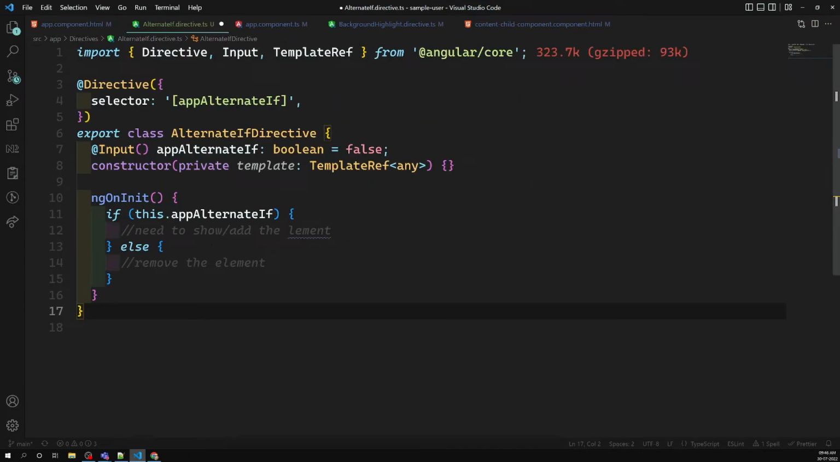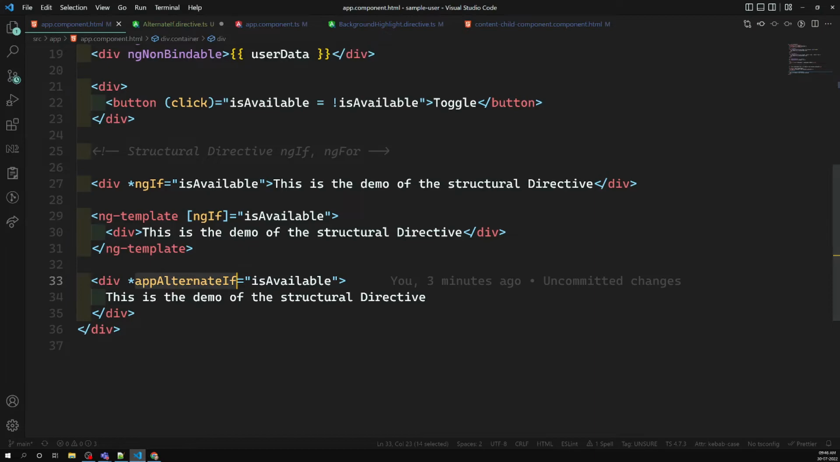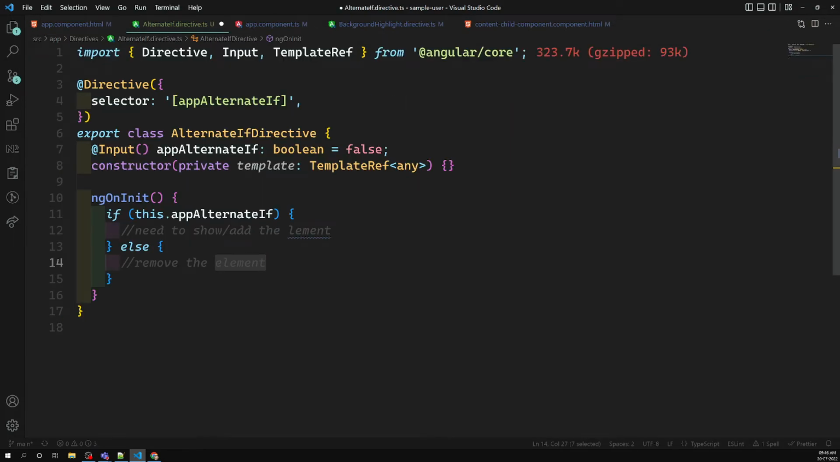So now I want to add an element or remove an element. Where do I need to add or remove an element? In this container, this view container. This whole template is bound to a view container, so whatever template we are trying to see is completely in the view container. So now we need to add the element to the view container, and remove the element from the view container.